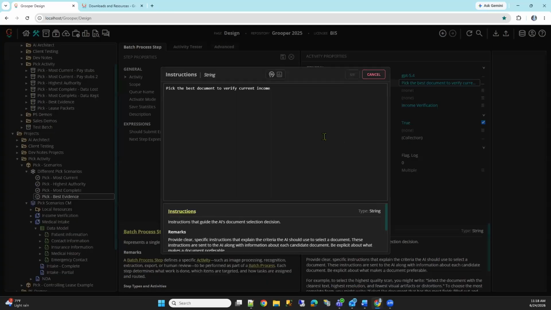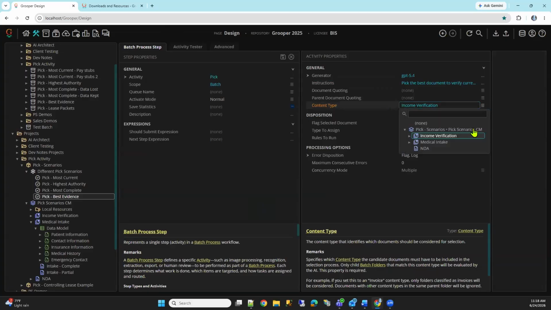So I've given it, again, very, very simple instructions. In fact, the same instructions that I did for my very first example, just pick the best document to verify current income. And instead of selecting an individual document type, I've selected the parent content category. So here is how you would configure the pick activity to pick among different document types. You would pick the parent for the various types. In this case, content category, or you could scope it to the entire content model as well. Just depends on what group of document types you are attempting to analyze.